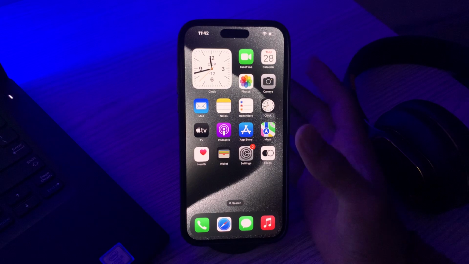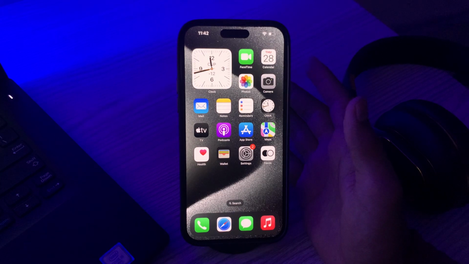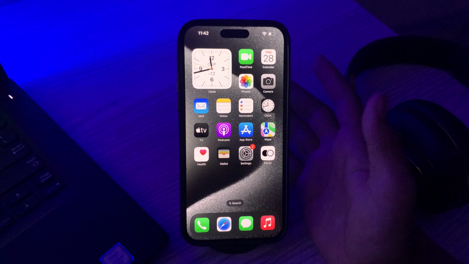So guys, first of all you have to check the volume. Make sure that your iPhone volume is turned up and not set to mute. Check the ringer and alert volume and turn it up if necessary.